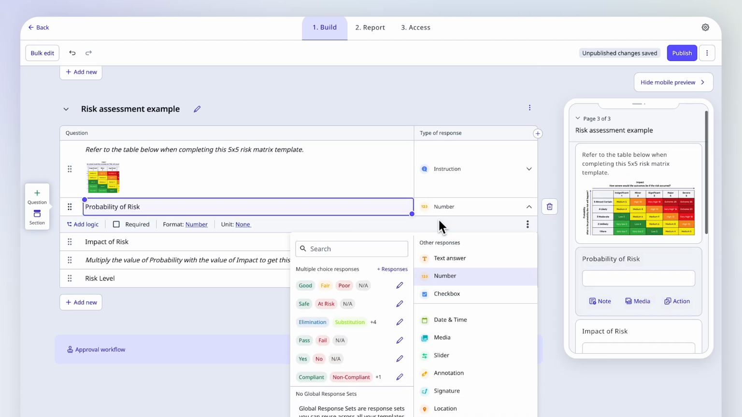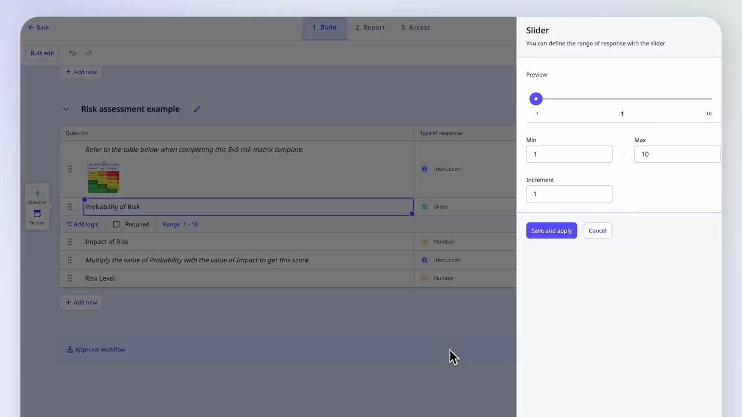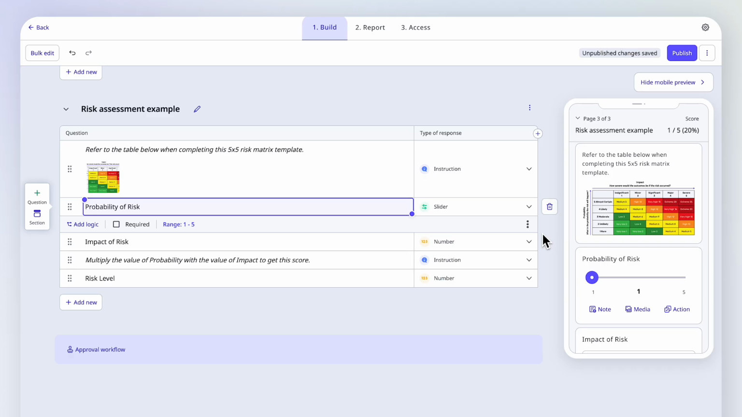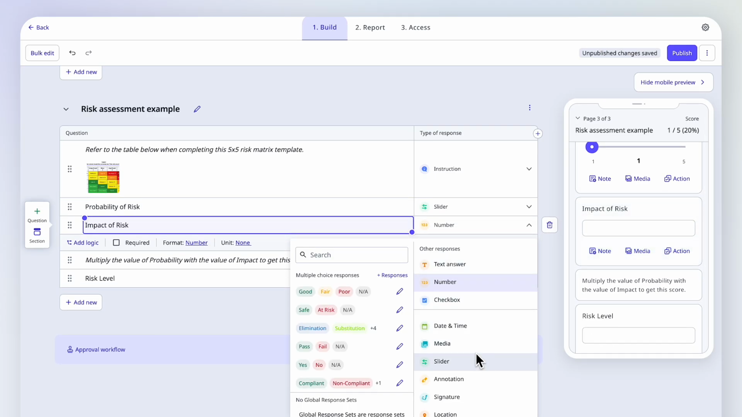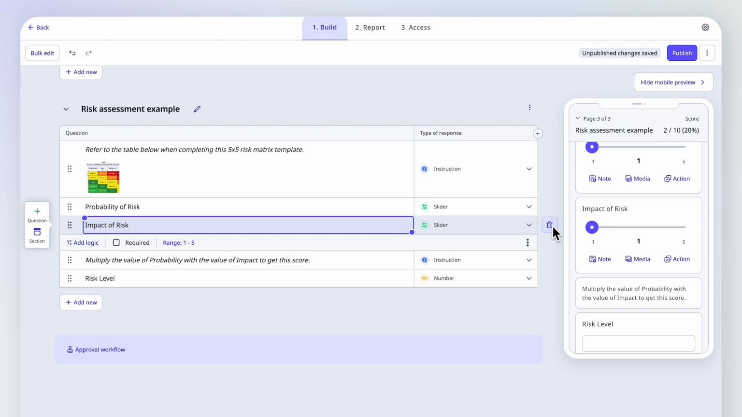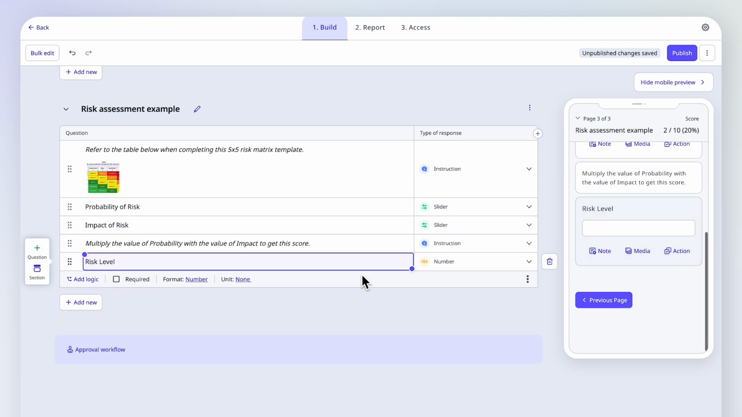First, I'll set both questions to the slider response type to speed up responses. I'll also set the max value to 5, so users can't accidentally enter a number outside our risk scale. I'll quickly replicate the change for the second question. Now we'll add the calculation. Select the final question, make sure you have a number response type, and change the format to calculation.